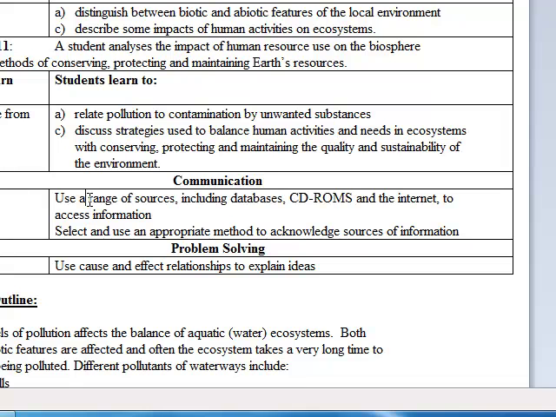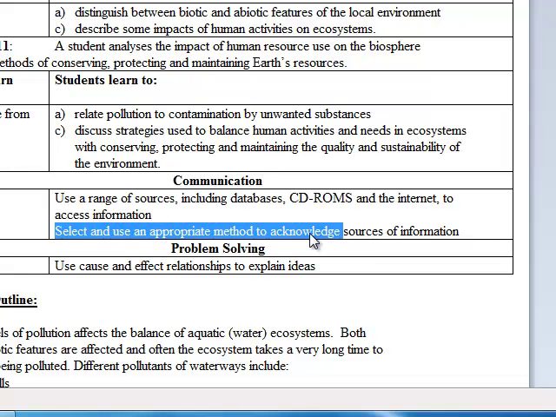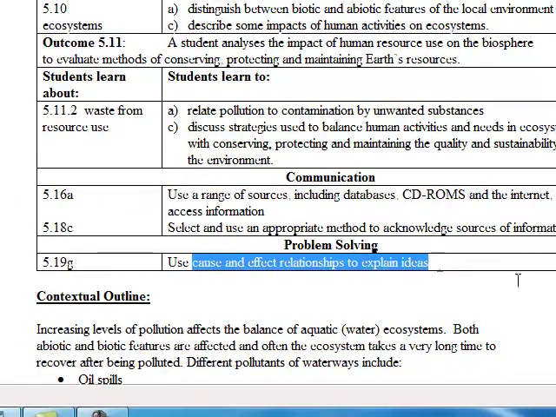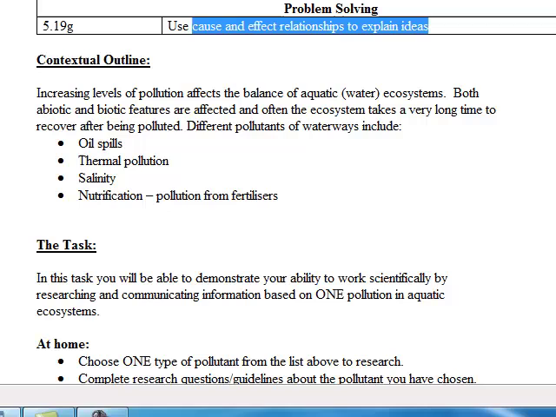We'd expect you to use a range of sources, mainly the internet, to access information. Once you have that information, we would expect you to be able to select and use the appropriate method to acknowledge resources. That will be shown in a bibliography and referencing system. After that, we'd expect you to be able to apply all your scientific knowledge and use cause and effect relationships to explain the ideas. So what is this assessment task about?